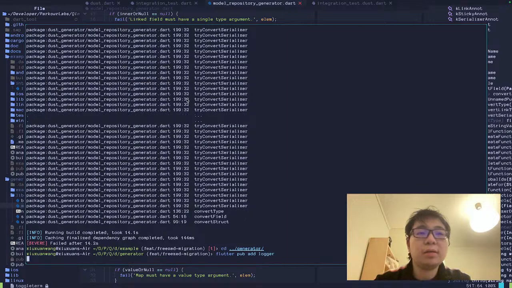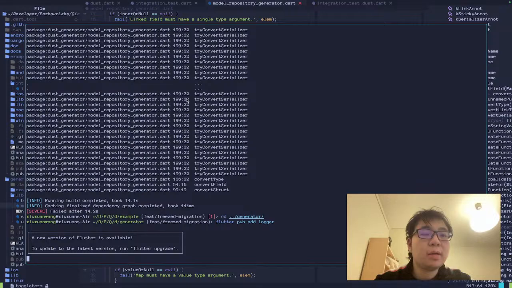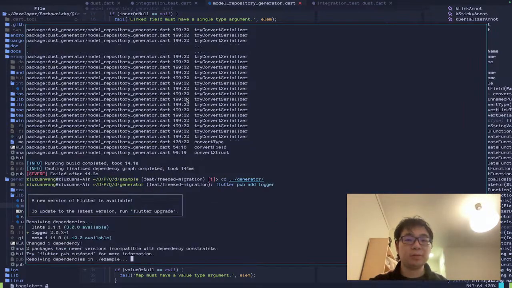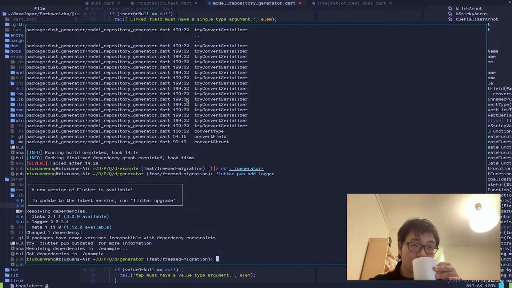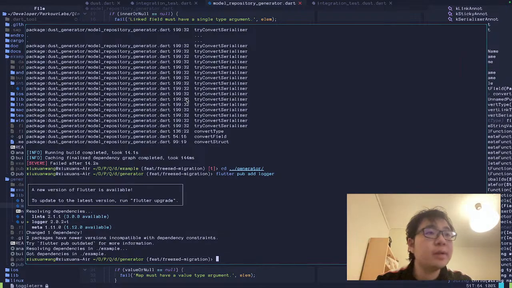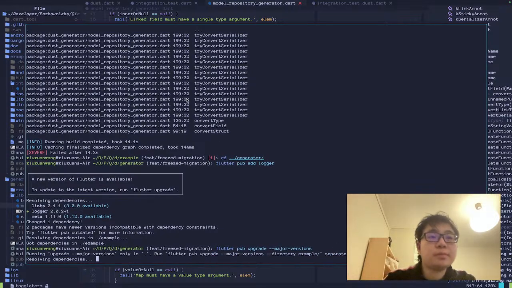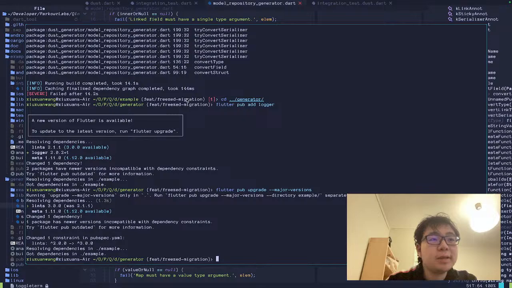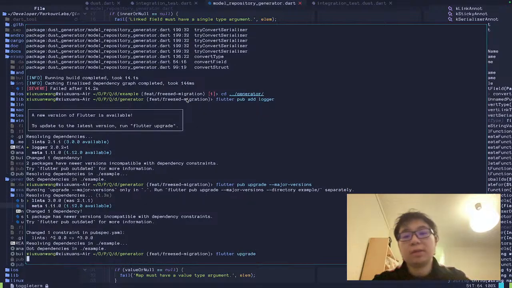Should I add logger? Yeah, and also need to update the Flutter. But I think later on, when we really publish this thing, it's going to be super annoying because we have to deal with all these versioning issues. And I still don't really have a lot of clues of how. But let's just upgrade Flutter first. Upgrade. Super tired.